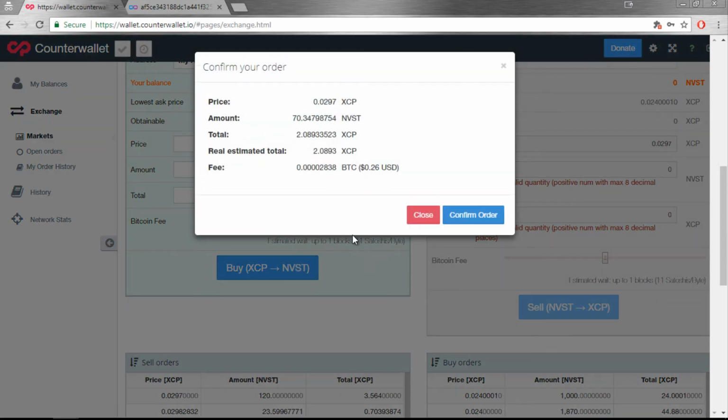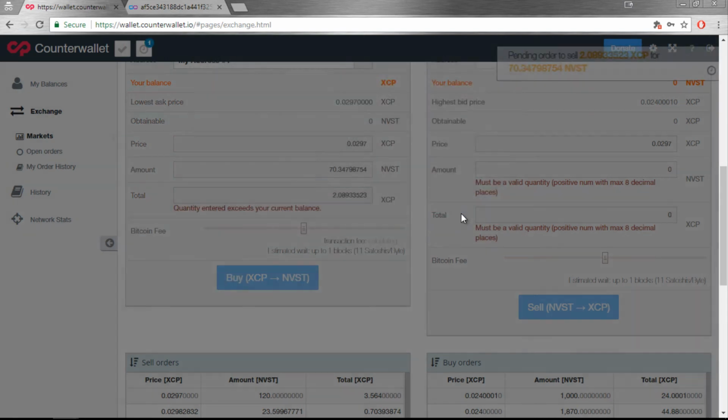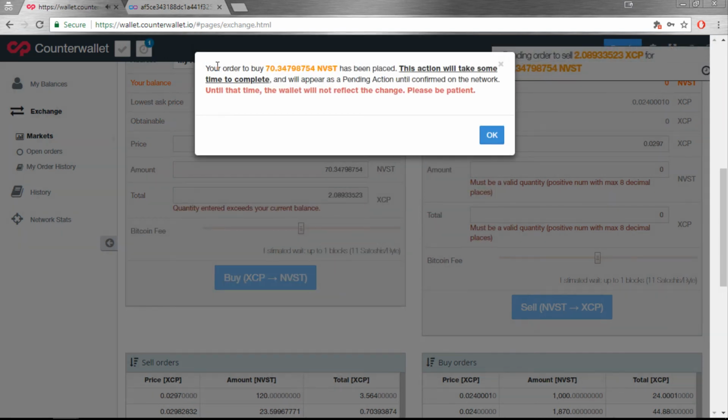So I'm just going to hit buy NVST, and I'm going to hit confirm order. And the fee is going to be $2 or 26 cents. And that's going to take that out of that Bitcoin I had you originally begin with to put in here. It's not going to take it out of the funds that you're buying right now. Or the XCP, sorry. So I'm just going to hit confirm order. And it says your order of blah, blah, blah, blah has been placed.